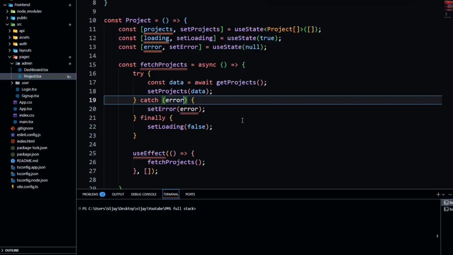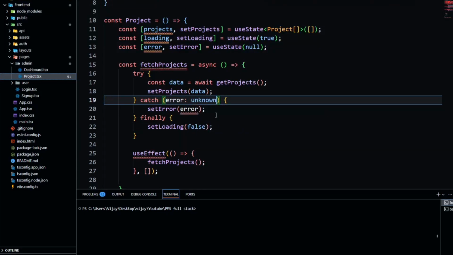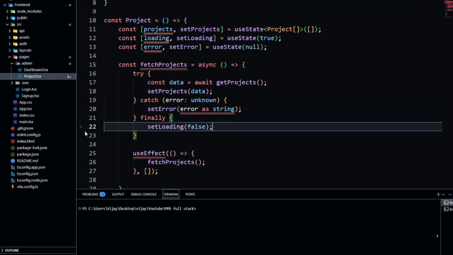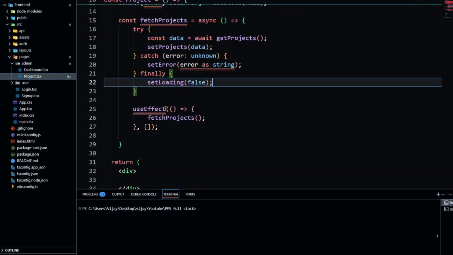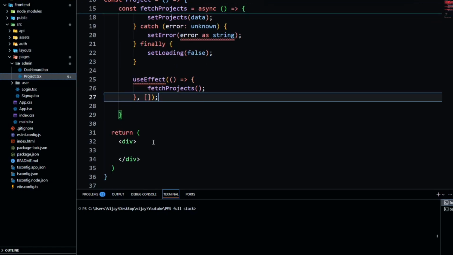I think something is wrong. Really? I think we need to add unknown only, not string. Okay, I will debug it later. Then let's use effects. Then fetch projects. It is perfectly all right.